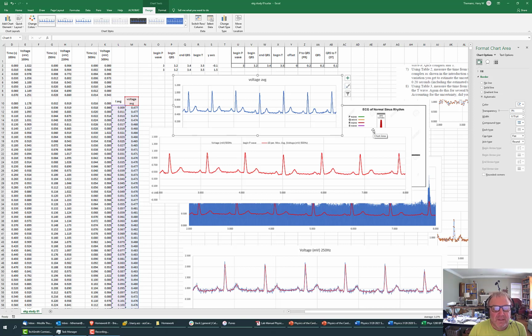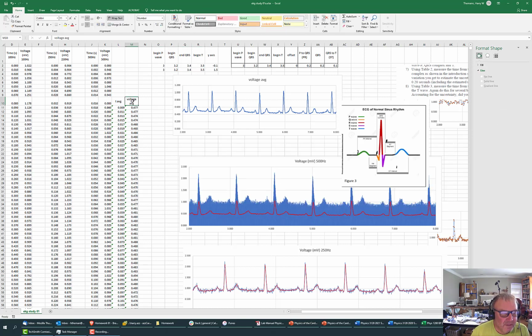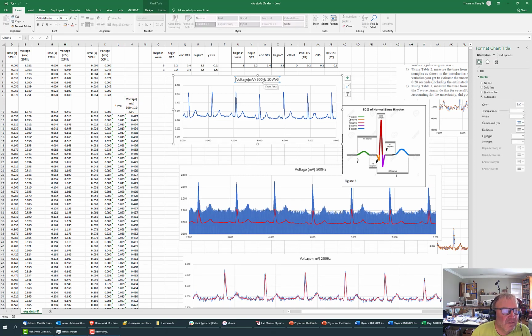Remember I copied and pasted the 500 hertz, but actually I don't want to use that. I want to use this new one I wrote, and let's make it more formal: voltage, millivolts, 500 hertz, 10 AVG. There we go. We want a different title than that, but that's the name of the data series.